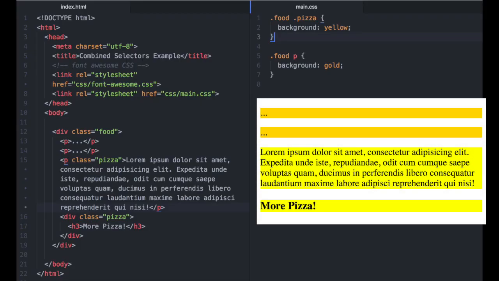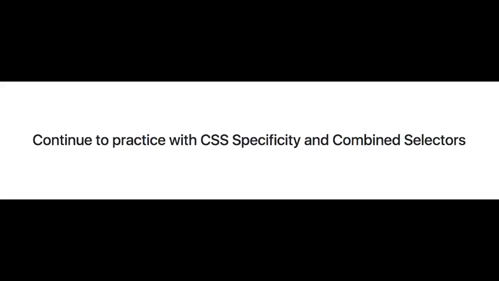Remember, it only matters if there are multiple selectors trying to apply similar properties to the same element. Otherwise, normal cascading laws are going to apply. Whatever's found last is going to take precedence. In general, we want to continue to learn more about specificity. The higher our CSS specificity rule goes, the more likely it is that our cascade is going to break.